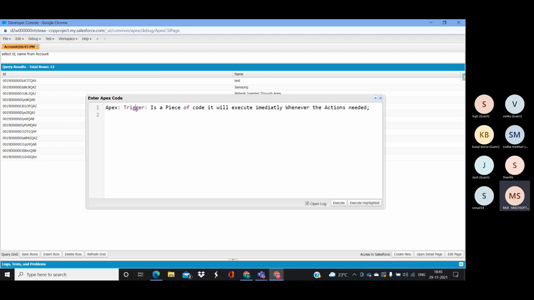Coming to the triggers part, we will consider two parts. One is the before trigger, another one is the after trigger. For the transactions you want to perform at the record level, we will go with the before trigger only. If you want to do any operation after saving the record, we should go with the after trigger only. So basically, there are two kinds of triggers: before trigger and after trigger.